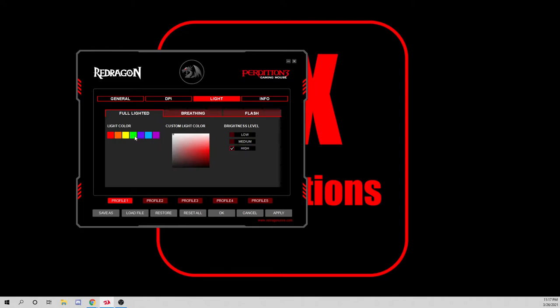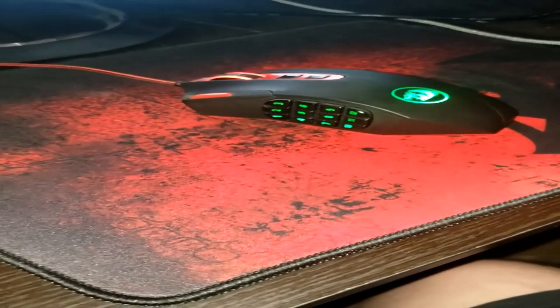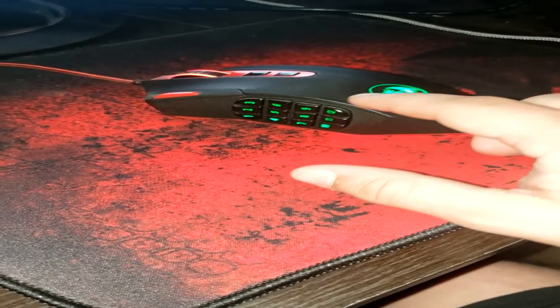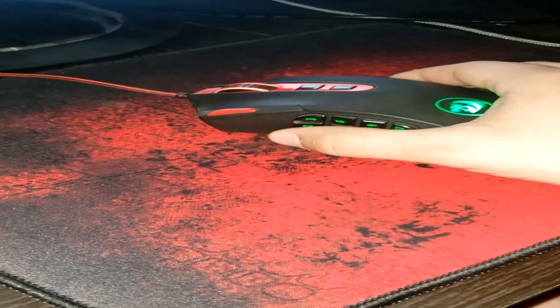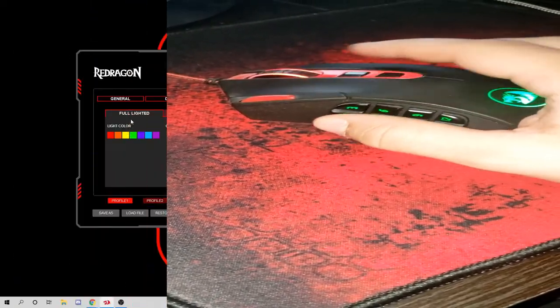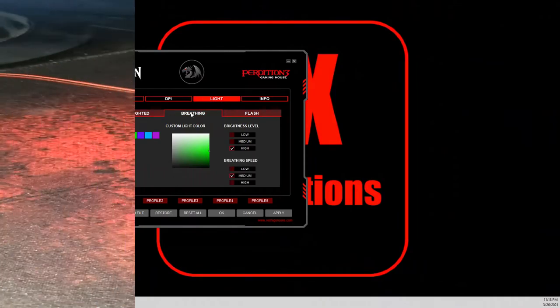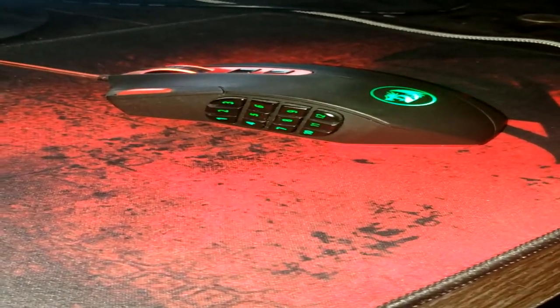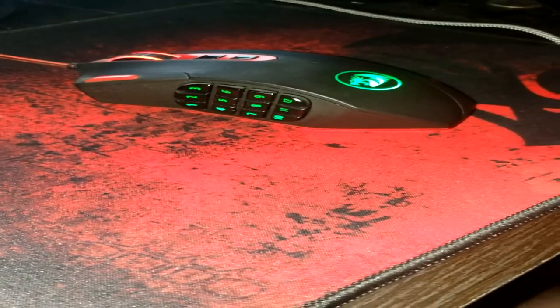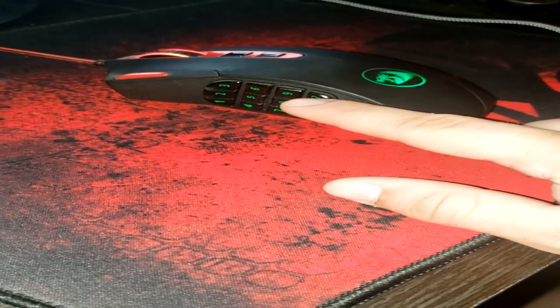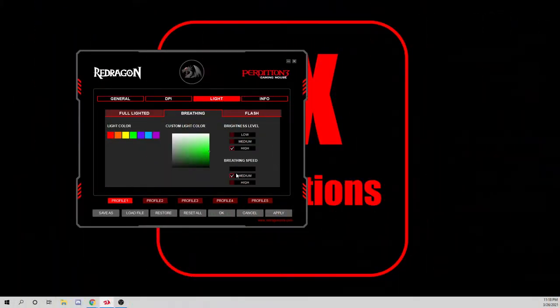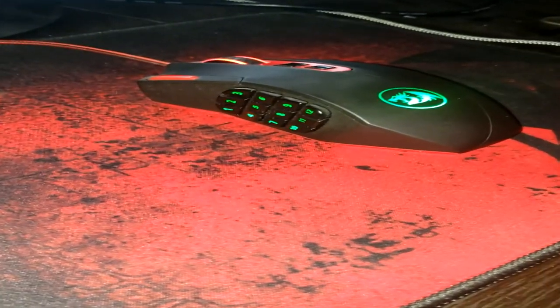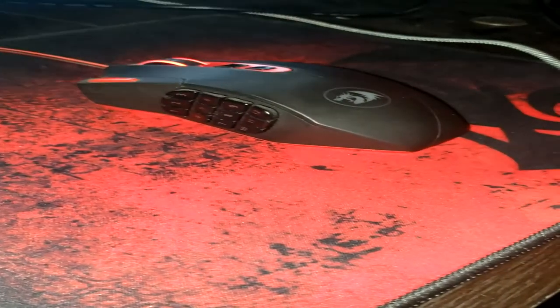And then when I turn it to green, it only changes the logo and the side numbers. Your mouse wheel still stays red. But you come into the breathing, and you can see that it only messes with the logo again, along with the side numbers. The mouse wheel never changes. You can also adjust the brightness level and the breathing speed on it. Next, we'll go into the flash. So you can see here in a moment, there it goes. Boop, back at it.